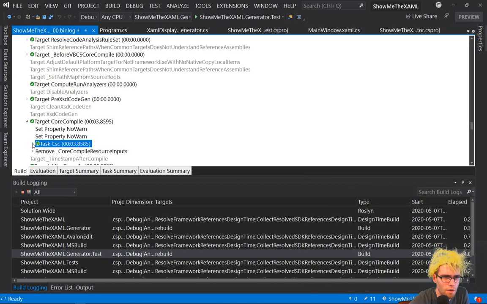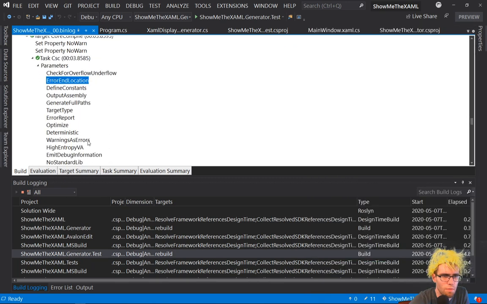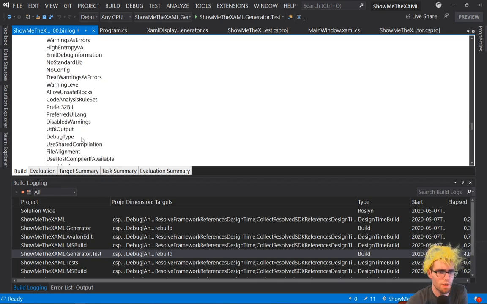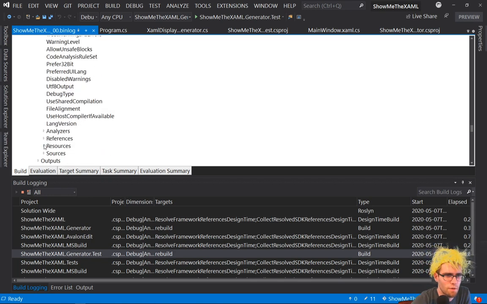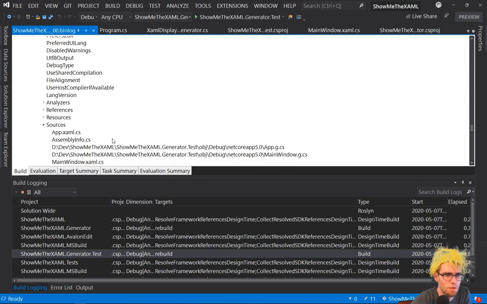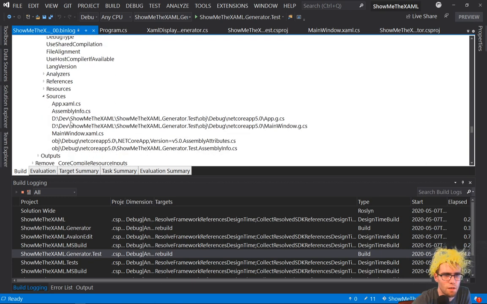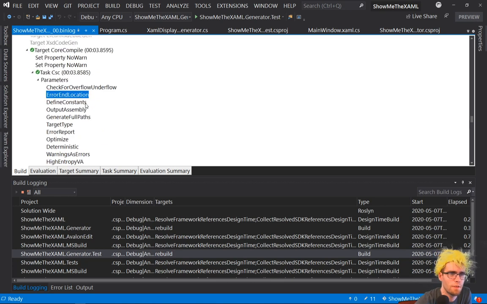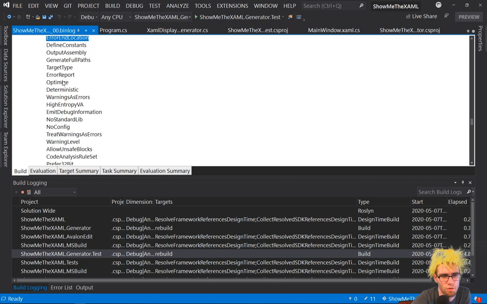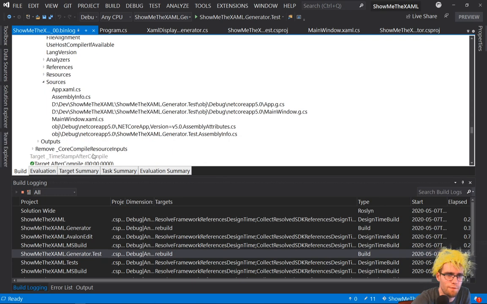Because somewhere in here, this guy picks up a whole bunch of stuff. Ooh, sources. See, this is what I'm interested in seeing. So here we get down to the CSC call. This is the actual compiler, and the compiler gets fed a bunch of information, most notably all of this. And I see nothing in here that would auto-generate from the generator.